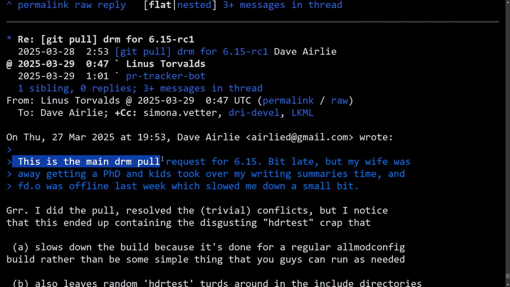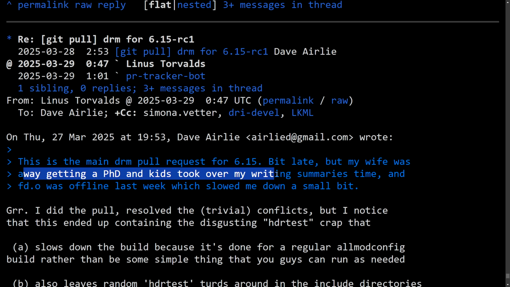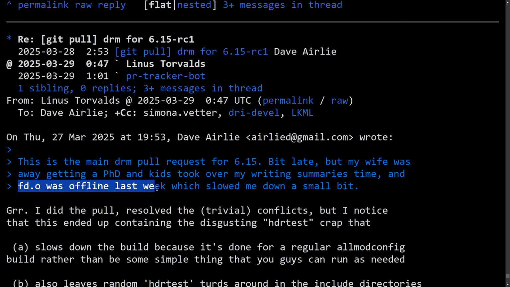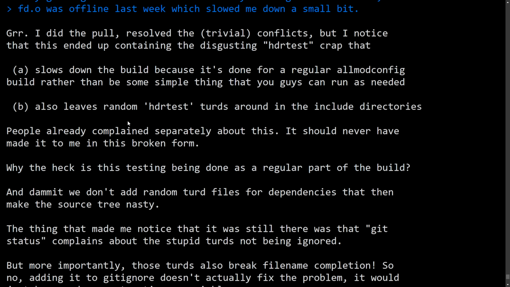This is the main DRM pull request for 6.15. Bit late, but my wife was away getting a PhD and the kids took over my writing summaries time, and FD.0 was offline last week, which slowed me down a small bit. And here we have Linus's reply.